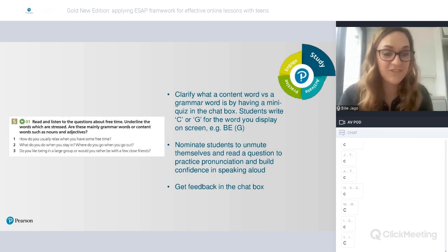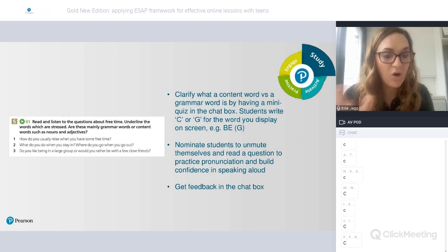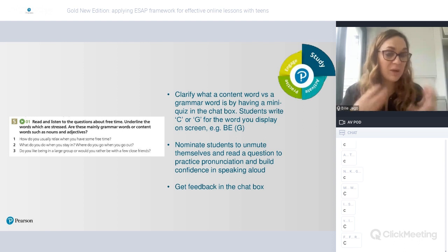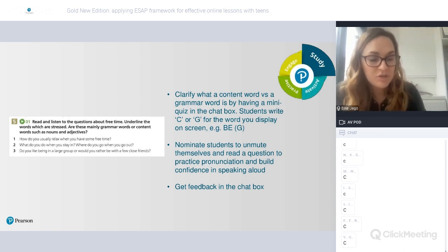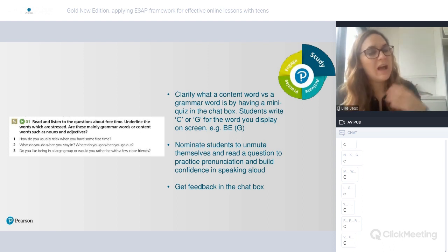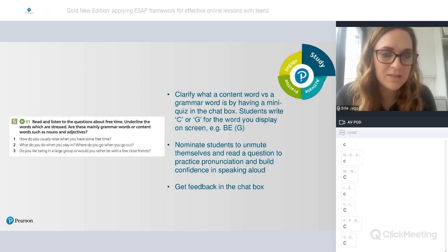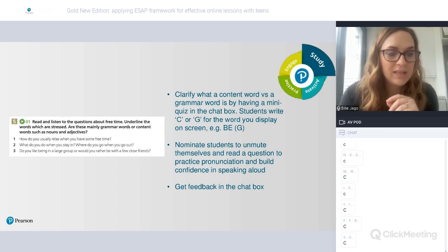So something just like this for the students to do very, very quickly, just to check their understanding of the terminology. So that would just take a couple of minutes, and you could do that with a couple of words just to check. So display the questions on screen for the students to read, or you could nominate students to unmute themselves and read a question aloud again to practice pronunciation and just to check the students' engagement as well. So play the audio, and with a short activity like this, I'd probably just do the feedback quite quickly in the chat box once students have listened.